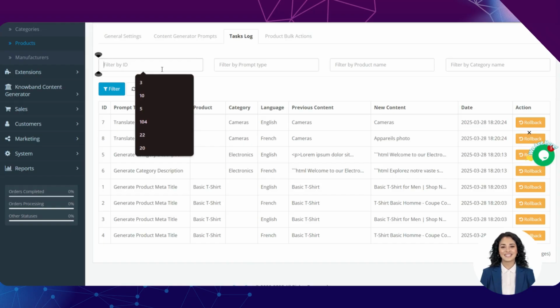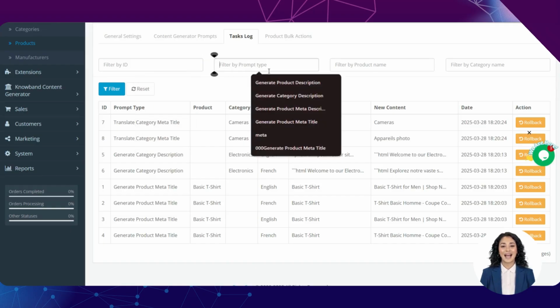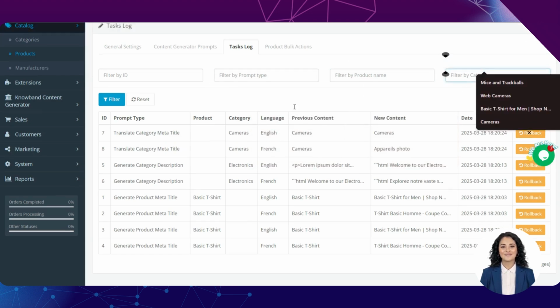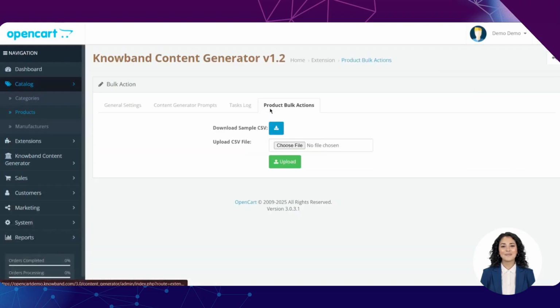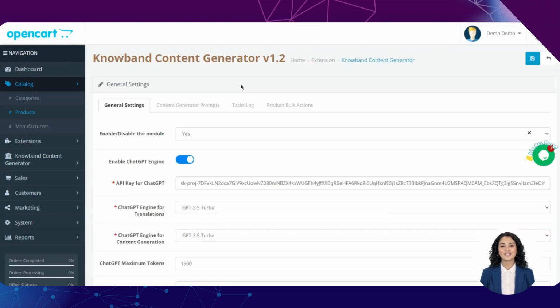You can filter the details, like you can filter by ID. You can filter by the prompt type if you want to filter all the category titles. So you can search by it here. You can also filter it by the product name or the category name. So this is how the AI content generator module works on the OpenCart store.